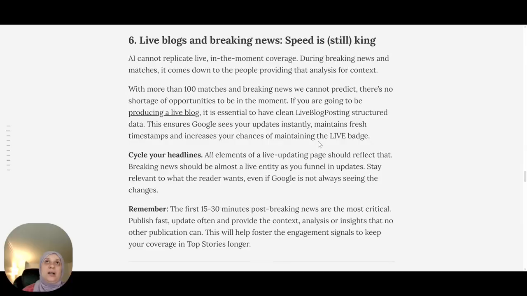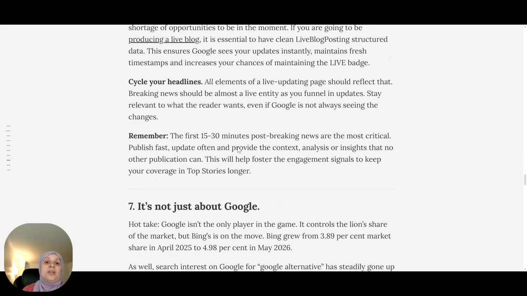Live stories and breaking news. Speed is king. If you work in a news publisher, you obviously would know this. The first 15 to 30 minutes post breaking news are the most critical. Publish fast, update often, and provide context, analysis or insights that no other publication can.